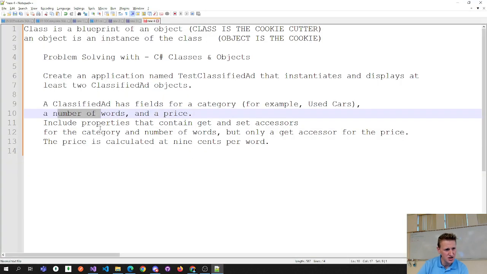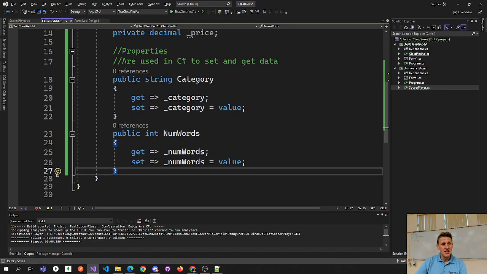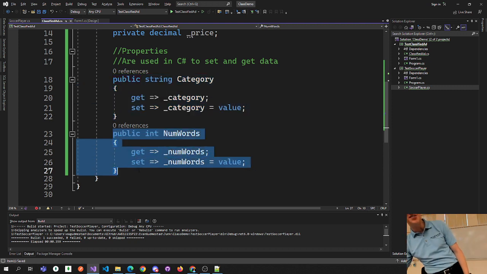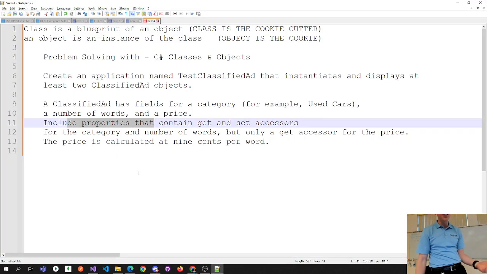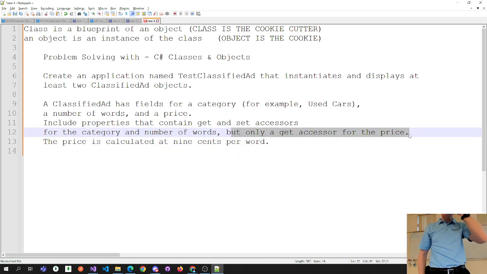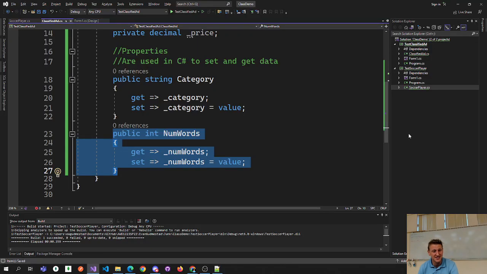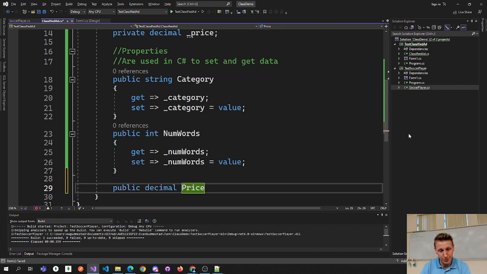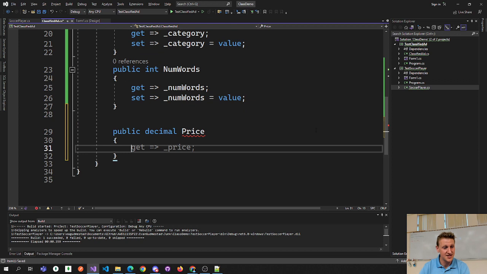Now, also notice this category does both operations. It's a read and a write operation. Same thing with number of words. It's a read and a write operation. Looking at the instructions, it says only a get for the price. So I'm going to make a property that is a read only. In other words, it only has a get block for the price. So if I say decimal price, it's crazy how good IntelliSense is.